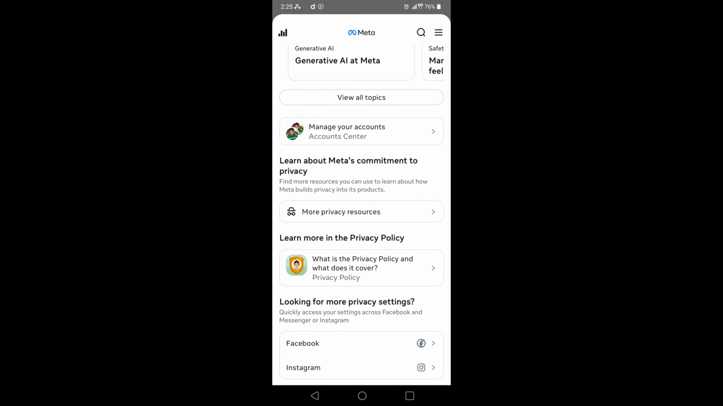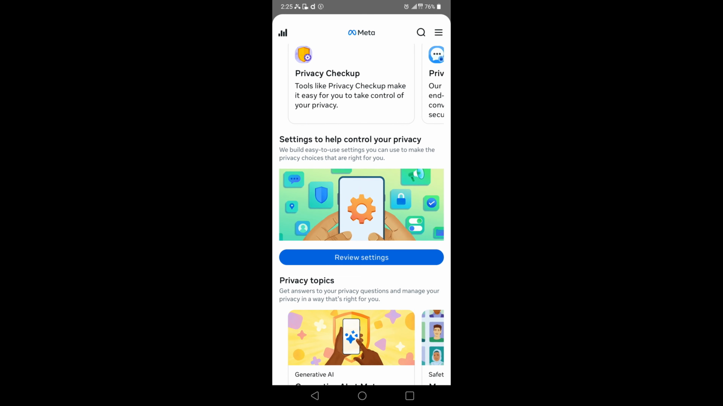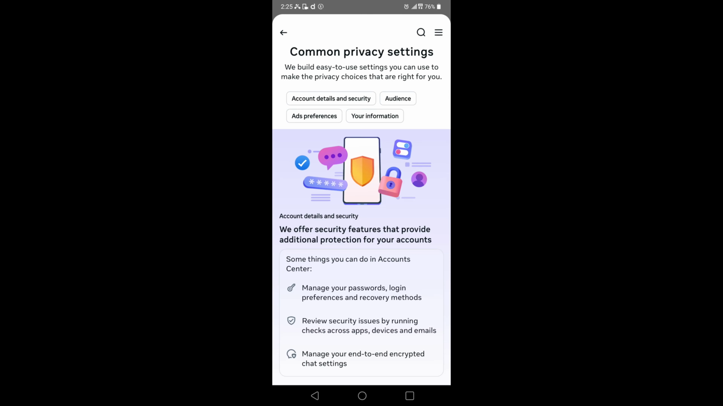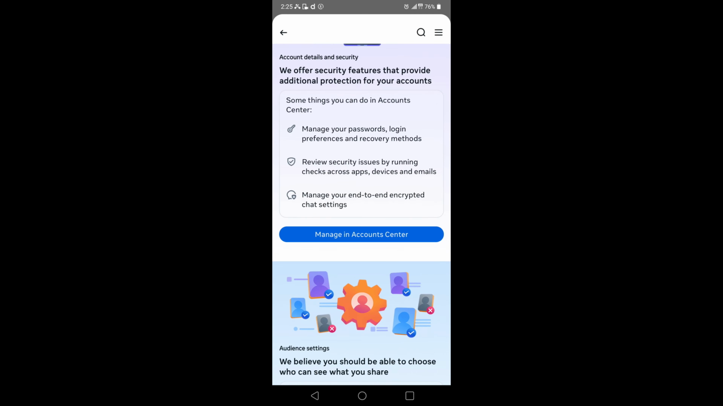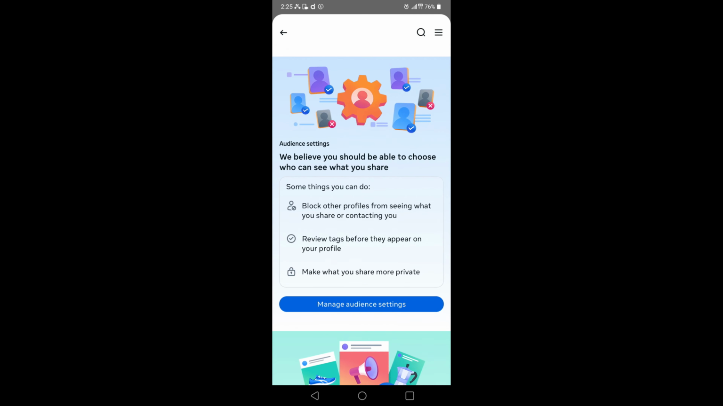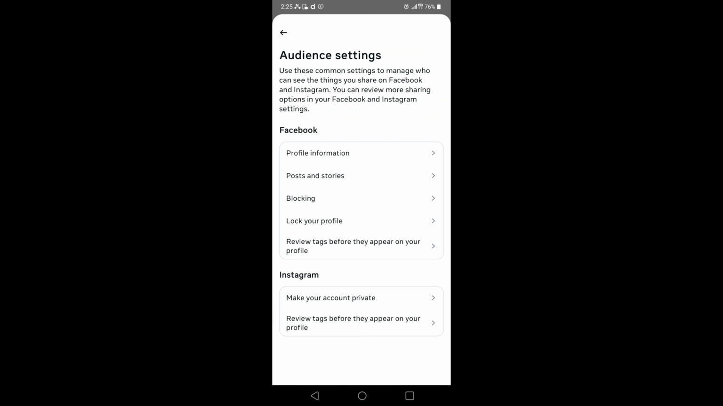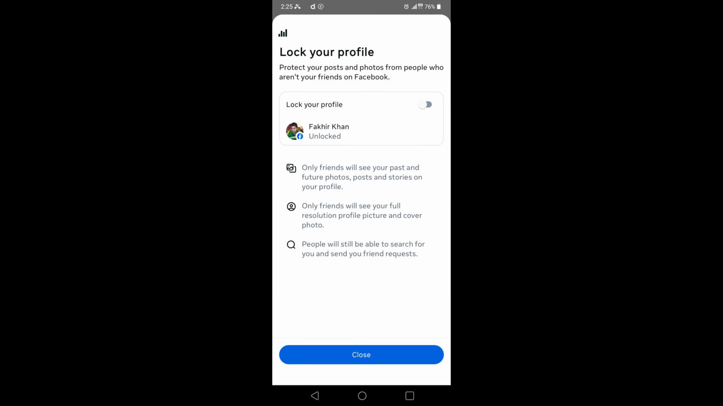scroll down, and then you can see review settings. Click on that and then you can see manage audience settings. When you click on this option, there is an option to lock your profile. You need to click on that and then you can see you can protect your posts and photos from people who are not your friends on Facebook.